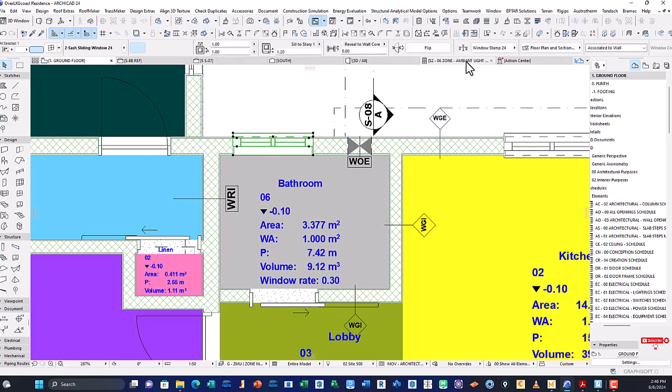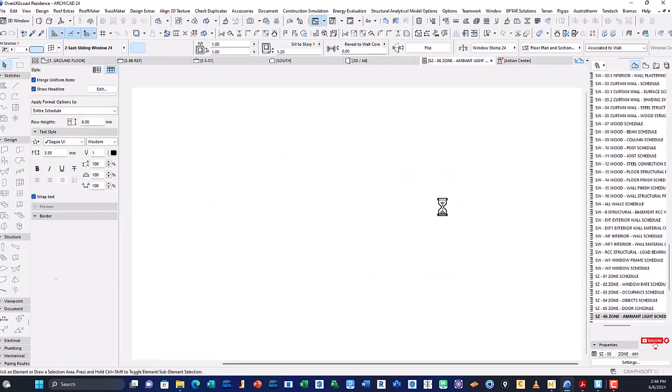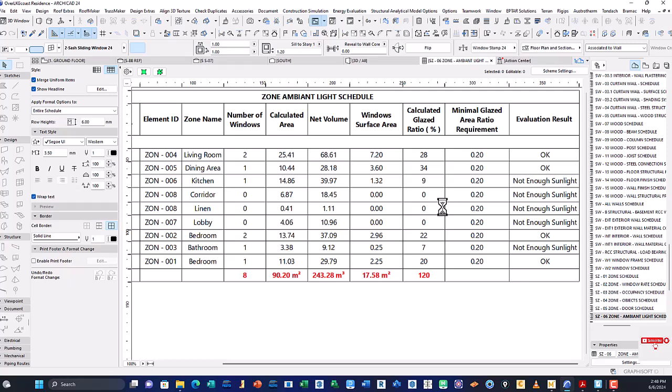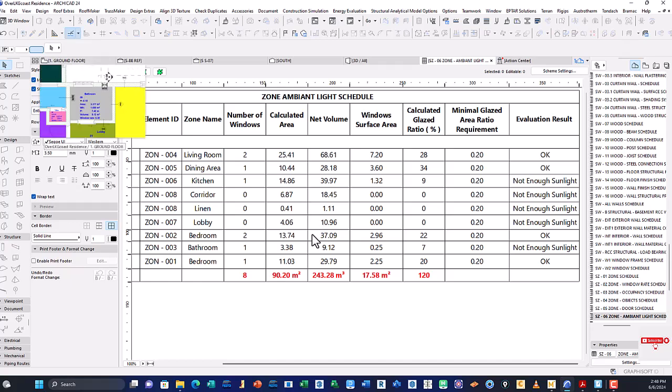But if I go back to my ambient light schedule, let's see what's going to happen. Nothing has changed. Look here. Nothing has changed. You see, I'm having the same properties, the same numbers here, knowing that I've changed them already on the floor plan, but here on the schedule they still figure the same, right?